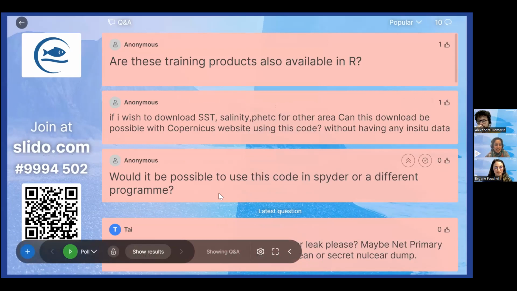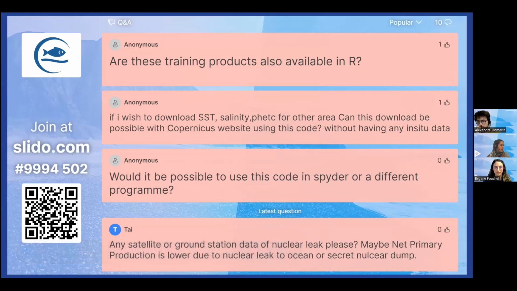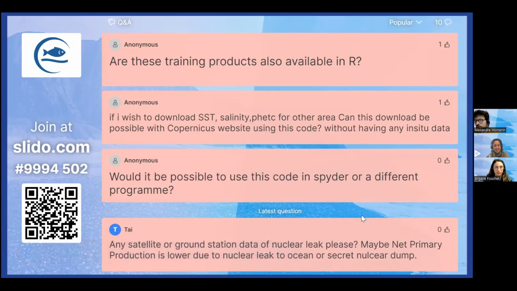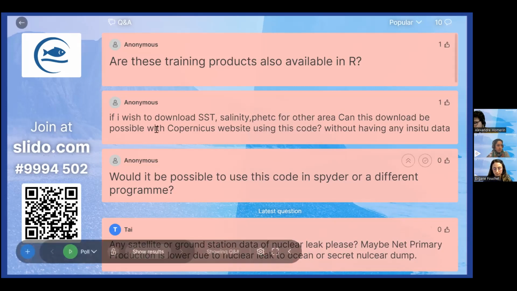Okay, next one. If I wish to download sea surface temperature, salinity, pH, etc. for another area, can this download be possible with the Copernicus website using this code without having in situ data? I don't know who would be the most appropriate. Alexandre or Ergan, which one of you would like to answer this question? Well, if I understand correctly, yes, it is perfectly possible to download the products from the Copernicus website.